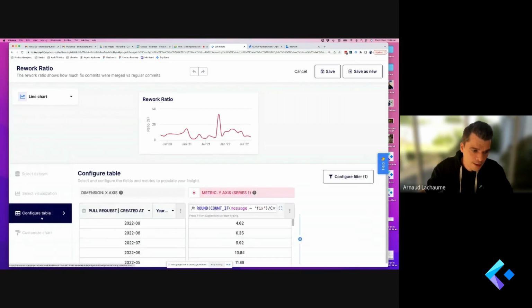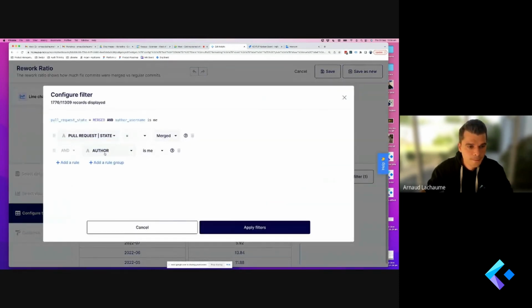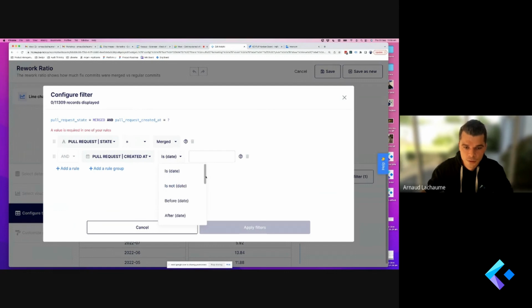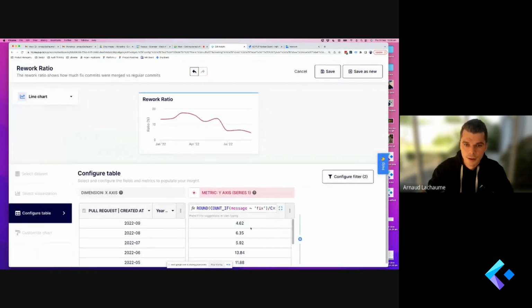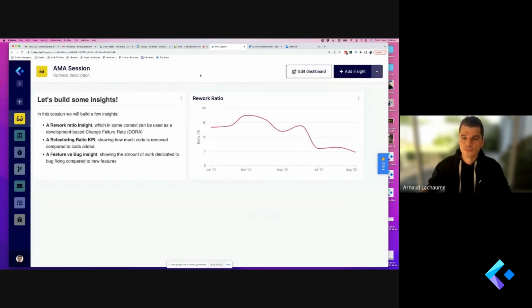I'm going to go back to the configure table section, and I'm going to add a filter and specify that I want the pull requests created at to be within the current year. So I'm just using current year here. And now we're seeing a more focused version of the rework ratio chart.